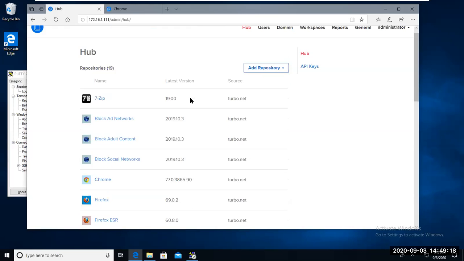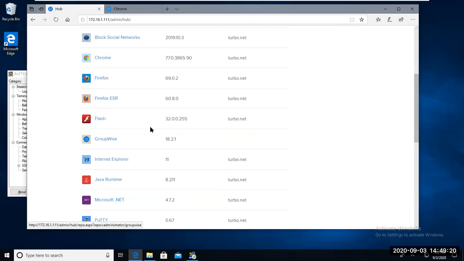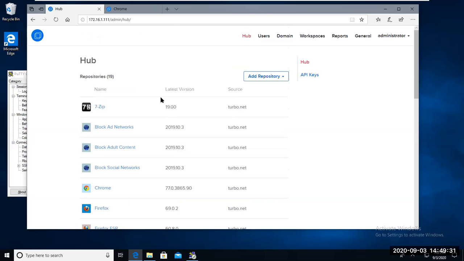You can package your own applications. In this case, with GroupWise, for example, I've done the packaging myself. I've used the Studio application to create my GroupWise package. But you can also download things from the repository that we've got. If you go to the repository, you can import files, and they will be added to the hub.